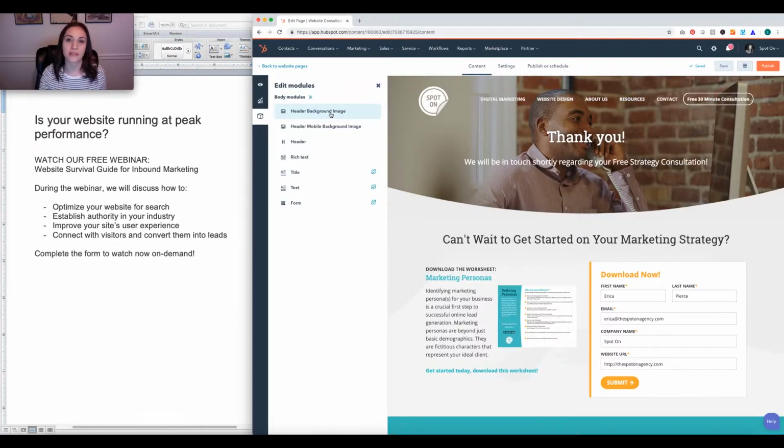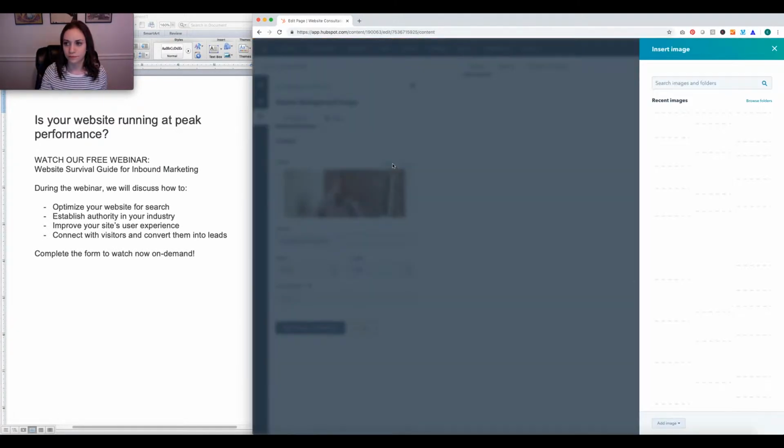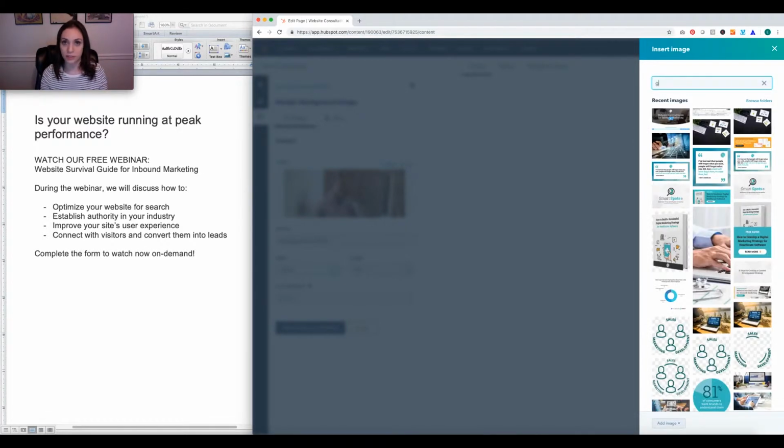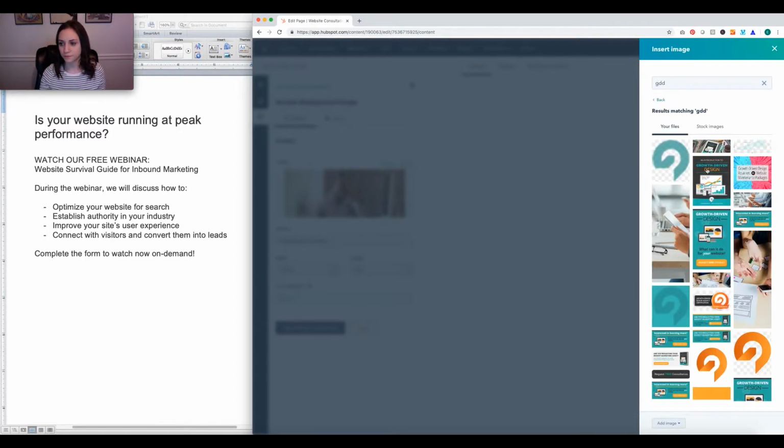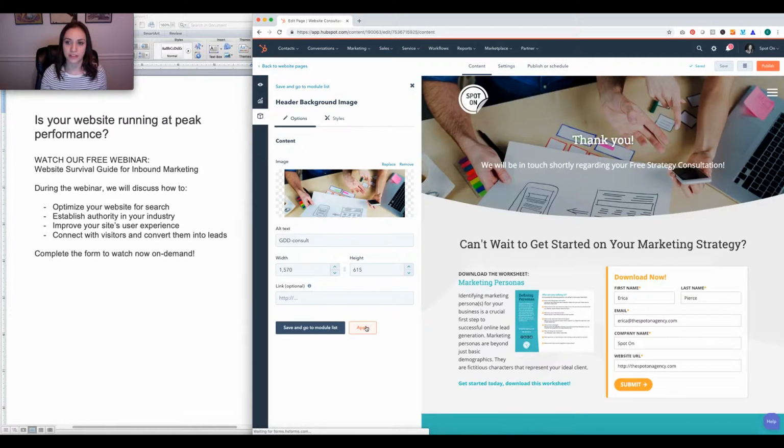The first thing I'm going to do is swap out the background image. I already have mine uploaded to the file manager. Alt text, this is the one place on your site where alt text doesn't matter because you don't want search engines to find these pages. So you can just leave it whatever the file name comes up as. Apply it, and you'll see it changes on the right.